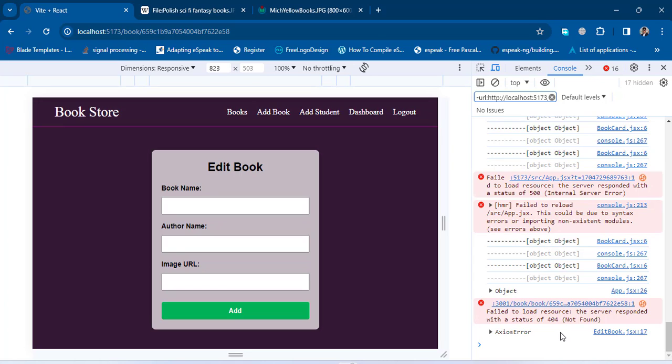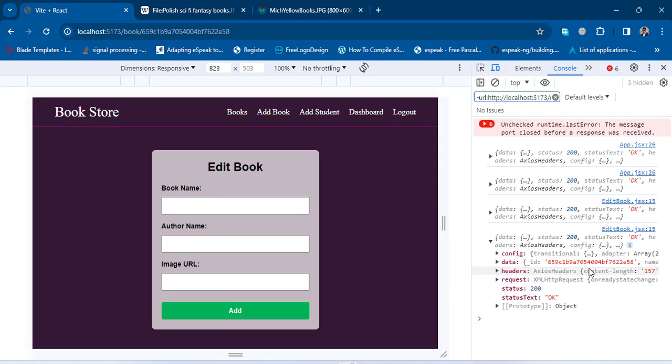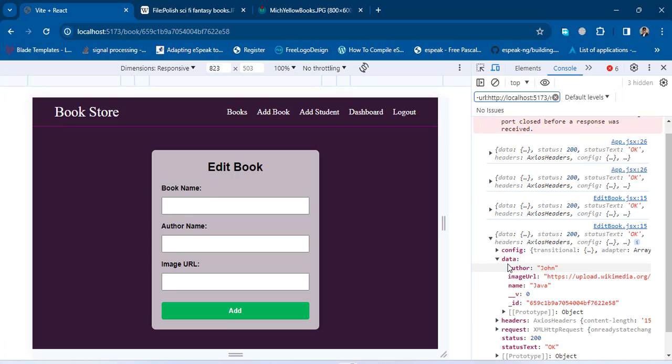Book fail to load resource. Let's refresh it. Yeah, that is okay, there is no error. Let's check it. Okay, we have printed the data. This is the book that we have returned. Okay, data, we have returned all those stuff.